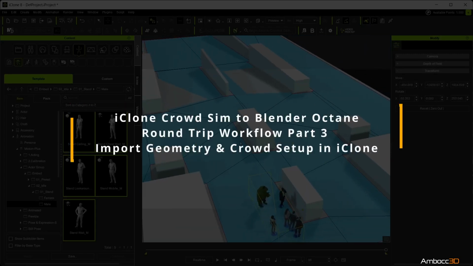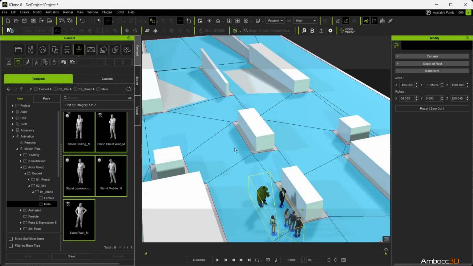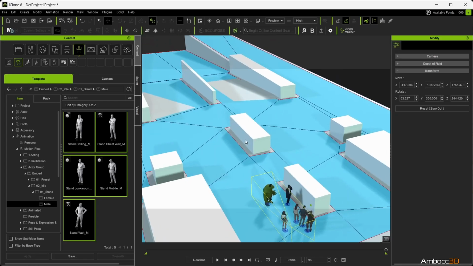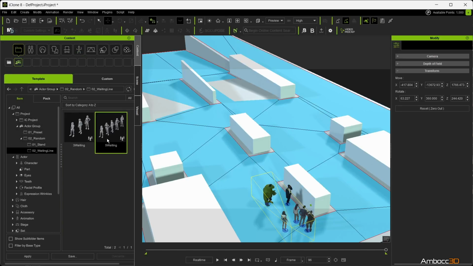I also want to create a queue line here for people who are probably waiting for the ticket machine. So I'm just gonna go find some characters that are standing around in line. See if I can find some. Line waiting. Okay, so we have these set of characters. We'll have 3. We'll put it on this side.